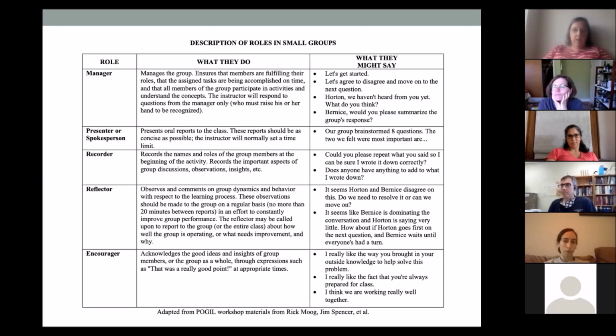Again, the reflector is a role that often in a chemistry class I might not use, but in my gen ed classes where we're doing discussions, you can see it in things that they might say: it seems that Horton and Burness differ on this. Do we need to resolve this argument? If there's two people arguing it out, the reflector can step in and say, hey, I see we don't agree. Can we just move forward anyway and agree to disagree? Or they might be the person that says, one person is dominating the conversation. Can we hear from somebody else, etc.